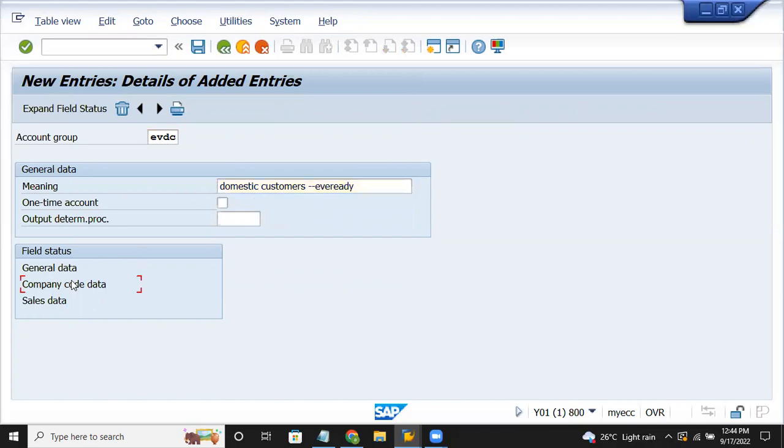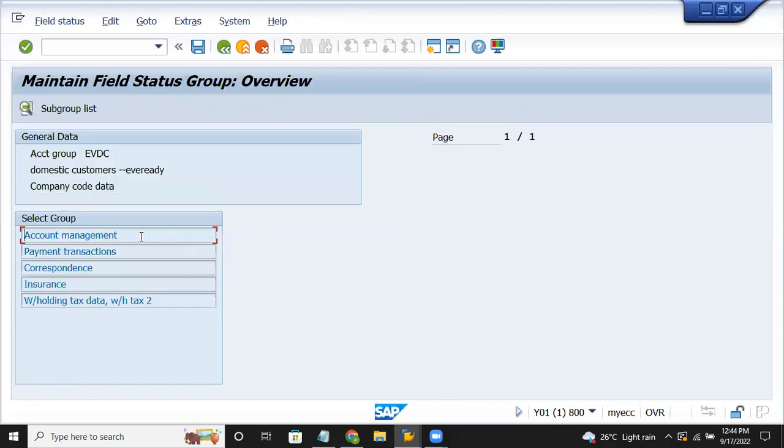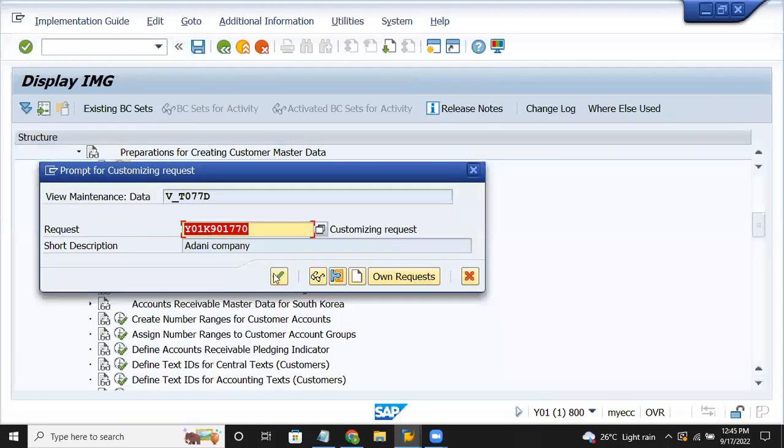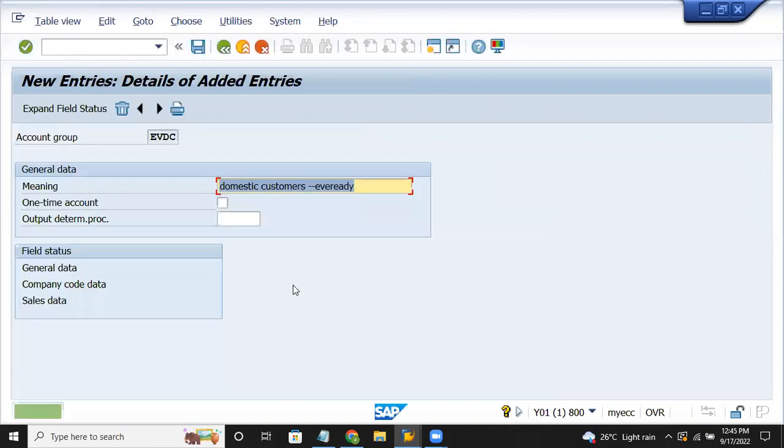Now double click on company code data. Double click on account management. Now here reconciliation account, cash management group, you have to select as required entry. So select reconciliation account, cash management group as required entry. Save the data. Enter again.